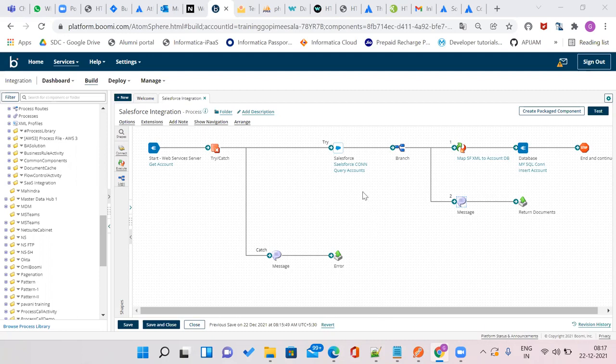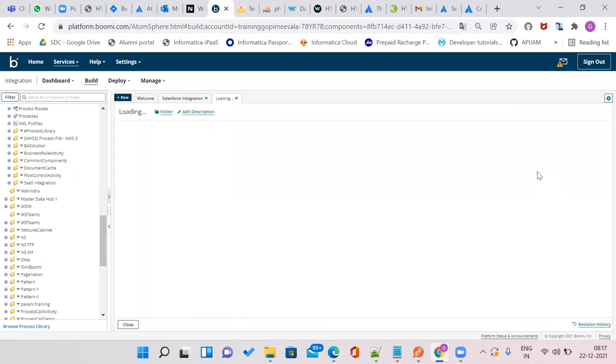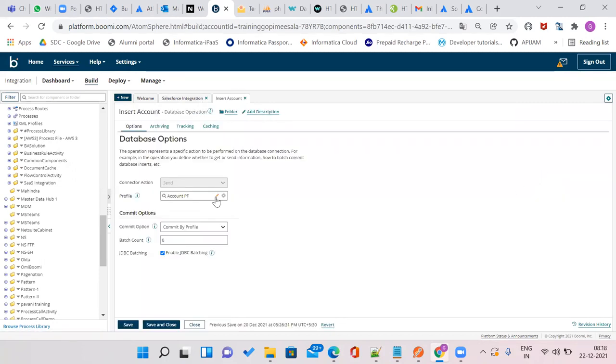Any confusion here? No confusion, I understand. Only, we are retrieving the records. Before that, we were retrieving based on account ID. Here I'm retrieving all records, and these records I'm inserting into the database. So I'm calling insert account. I created a profile, an account profile.